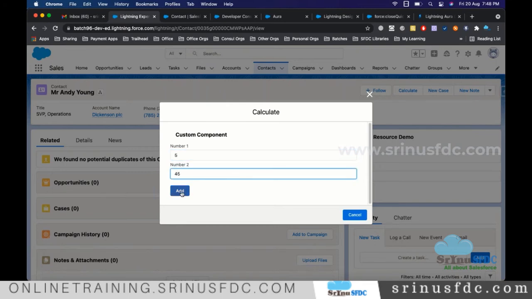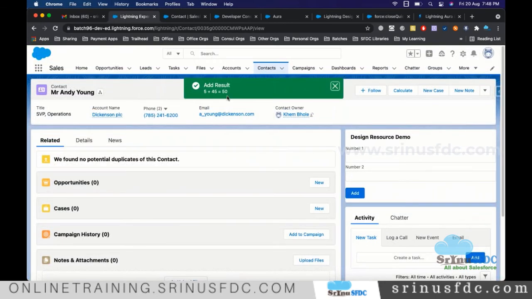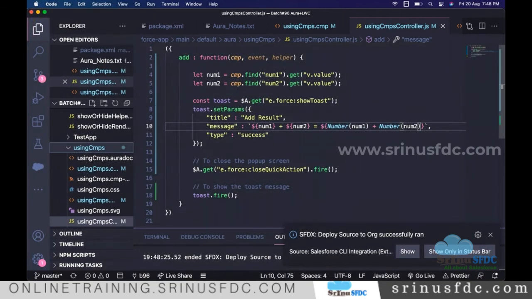Okay, so now we have to see 50. Now it is calculating properly, right? So like that. So this is one of the examples.